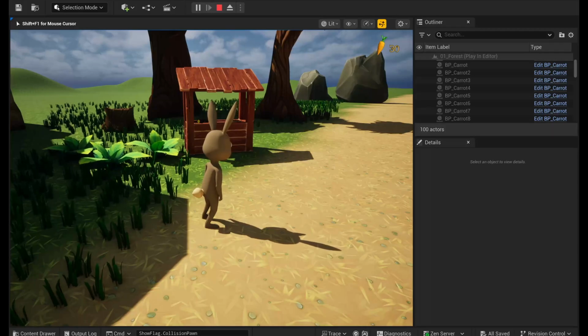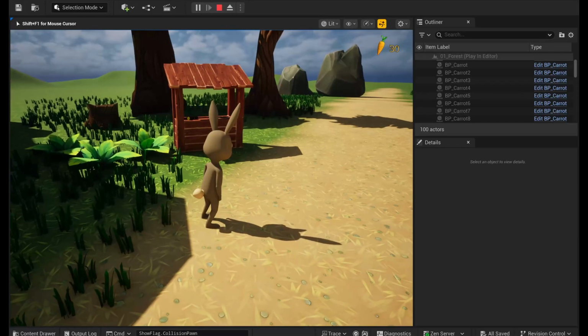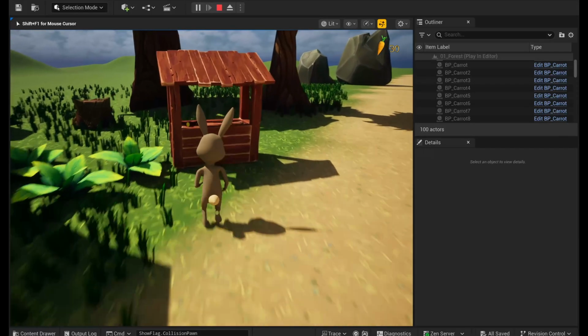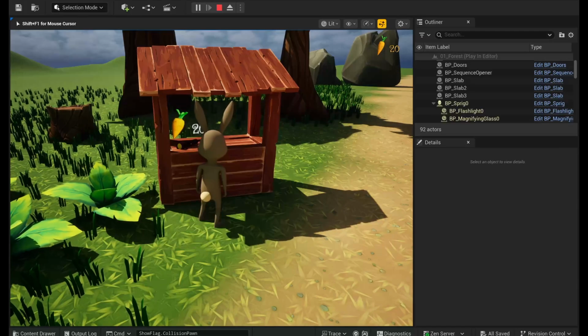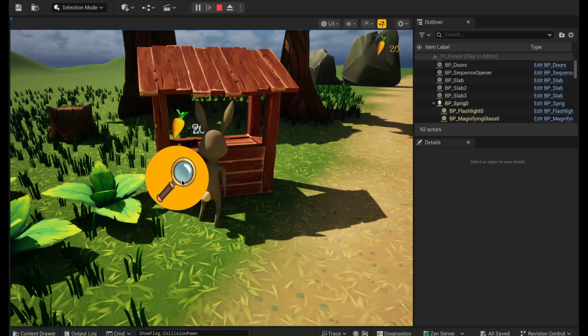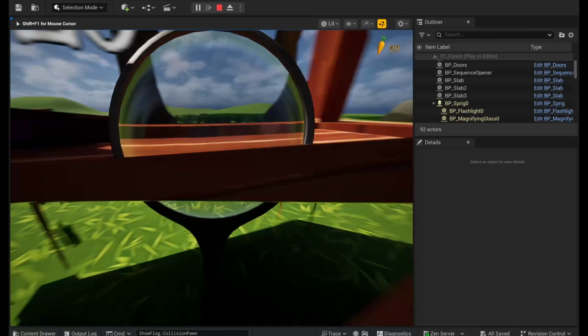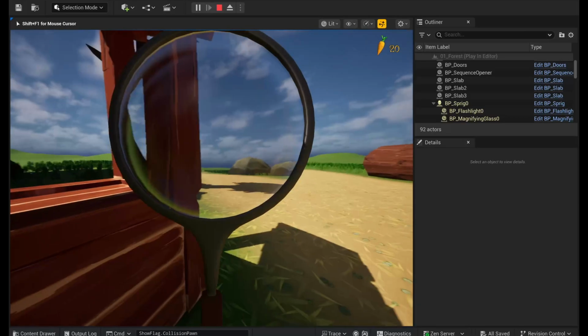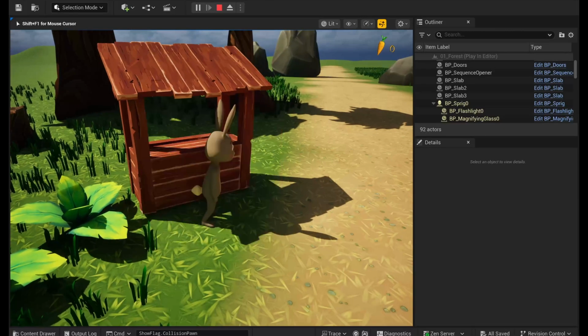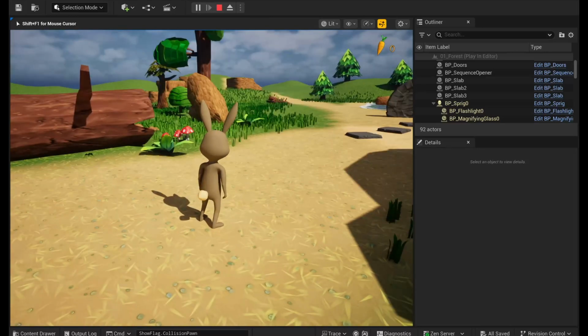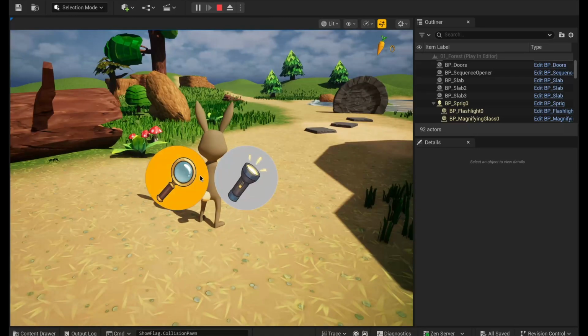Alright, that's another tutorial, and I will show you how I've done animal tracing in my game that I'm currently working on. In my game I have a number of tools. I can have the magnifying glass, and I can also enable that here. You can see I have the magnifying glass in here, or I can also buy the flashlight. Anyway, at the moment I can select one of these tools, and that will help me track the animals.